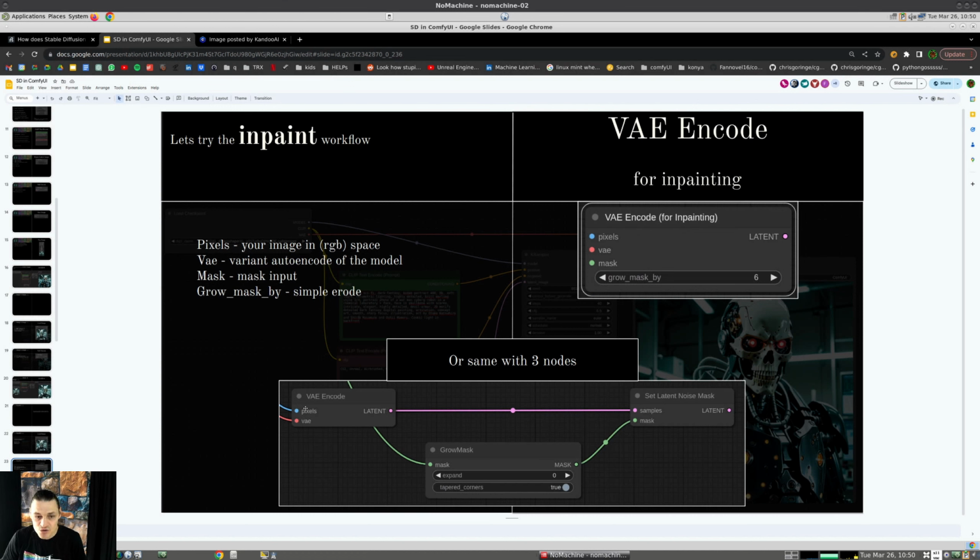We have VAE Encode. As we know, we're going to latent space. Here we're getting our masks and we're applying expansion to the mask if we want, erode. And here we're going to set latent noise mask. We're applying the mask to our space. So all that is inside of one node here, but let's do it complicated so we will really know what we're doing there. Okay, so grow mask and set latent mask.